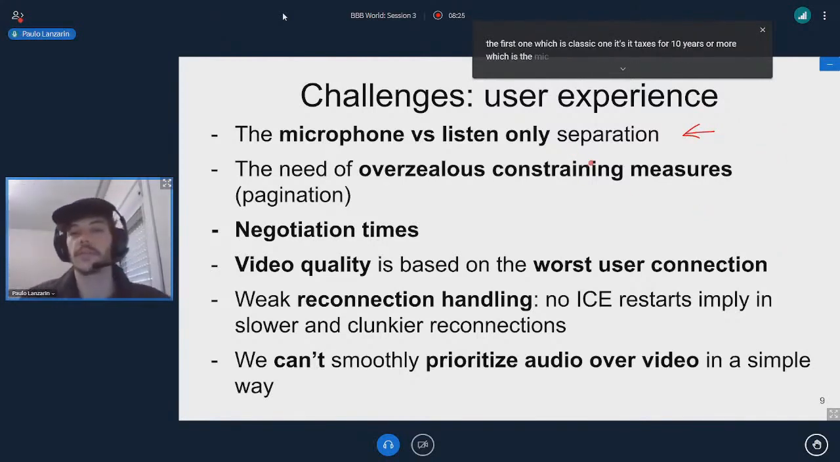And the first one, which is a classic one, it exists for 10 years or more, which is the microphone versus listen-only separation. It's something that's not common in other video conferencing systems. End users which are not used to BigBlueButton complain about that. It's a point of confusion. People don't understand why there's that separation, and the process of switching between one and another is painful.